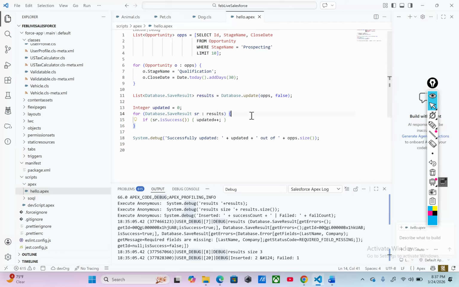You have a SQL query from the opportunity object. Very good. Stage name is prospecting, with a limit of 10 records. So what this is going to do is return the 10 records which are in prospecting stage, correct?